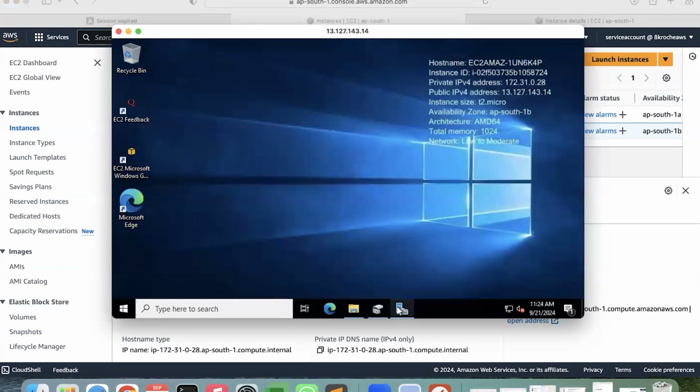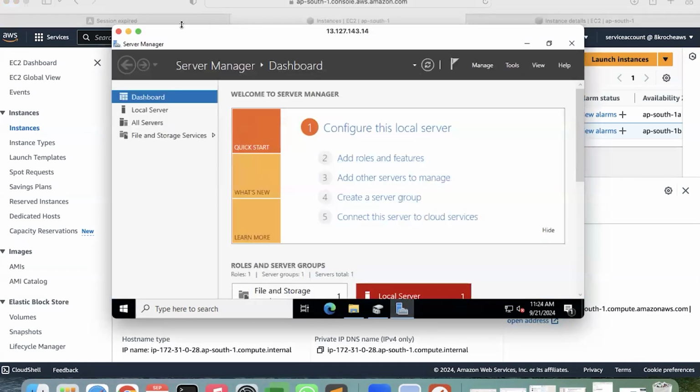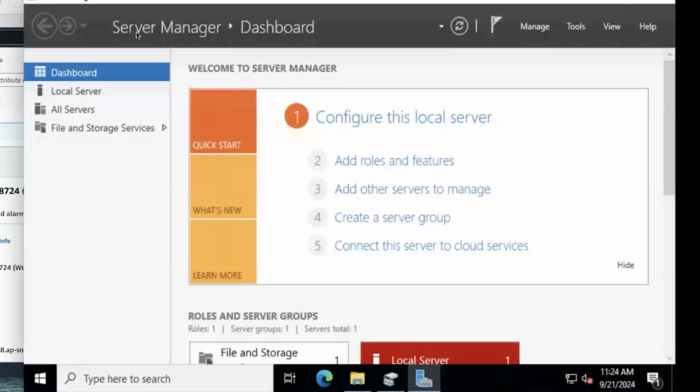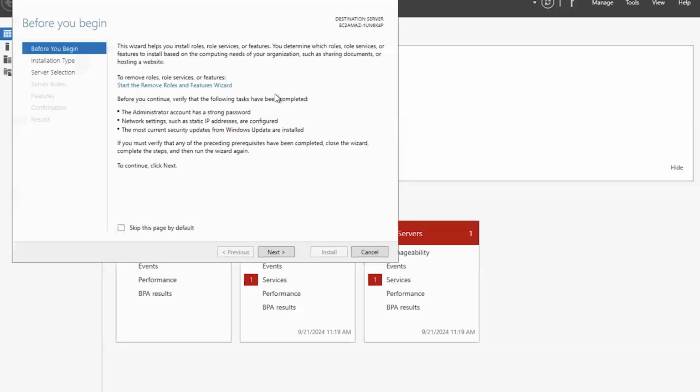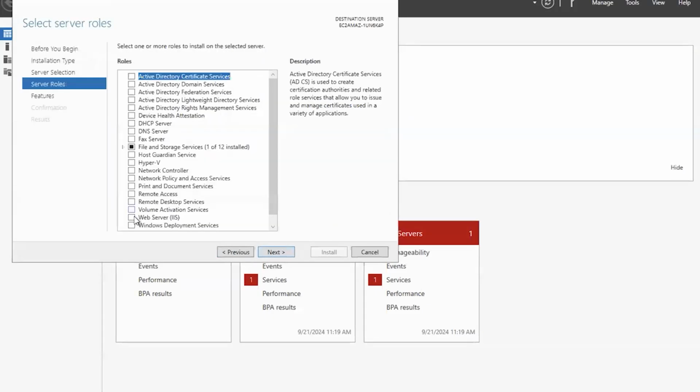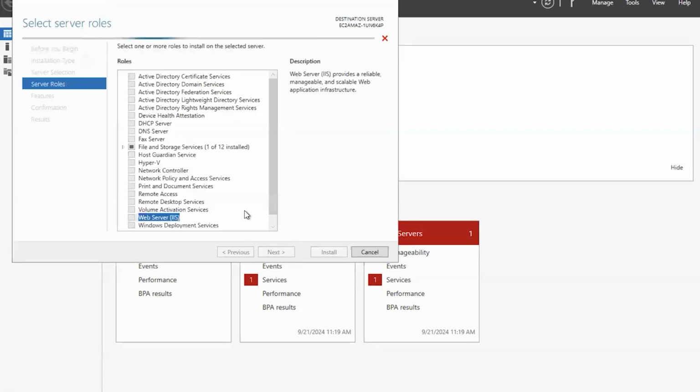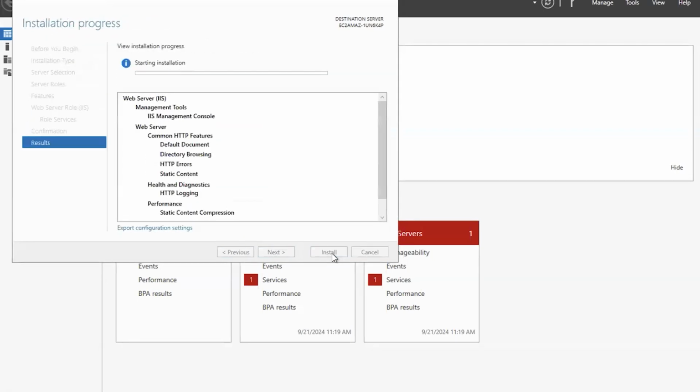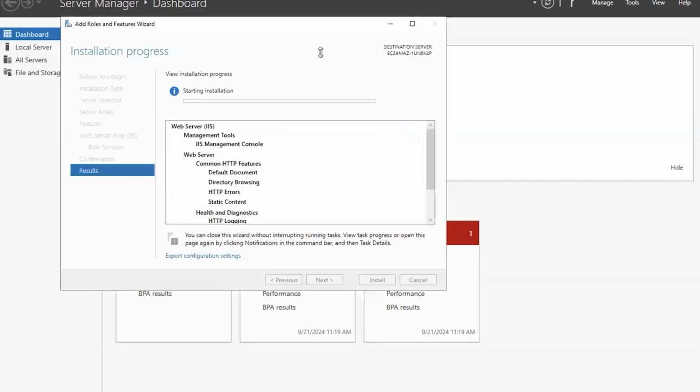Here I'm going to open my Server Manager. The purpose is that I need to install IIS. So let me add roles or features. We click on next. We need to enable the web server. As soon as you enable it, let me click on install. Let it install in the backend. Obviously, it takes some time.